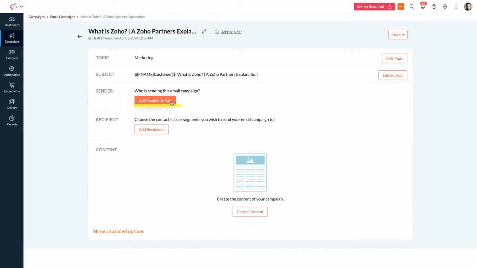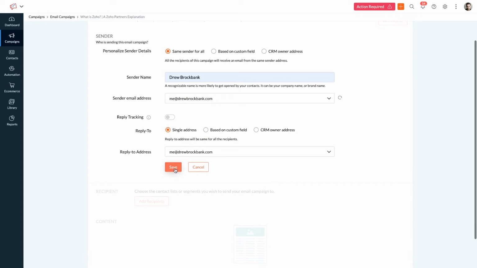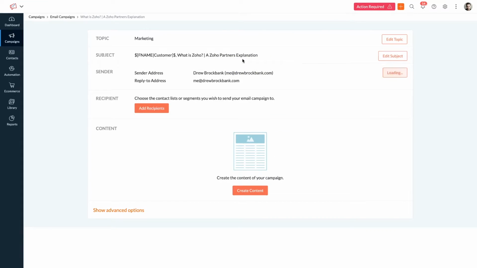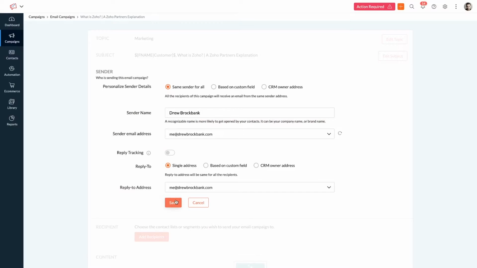And then for sender, add sender details, do Rockbank, send out from my verified email with my verified email domain. And then from here, I would save. You do based on custom email. You could even do based on CRM owner address because we have that integration. So it can tell, hey, based on who the owner is in Zoho CRM, make sure that the sender address comes from them. So you could do an email blast on behalf of your entire sales team if you wanted to do that, which is pretty neat. All right, so I'm going to go ahead and make sure that's saved.